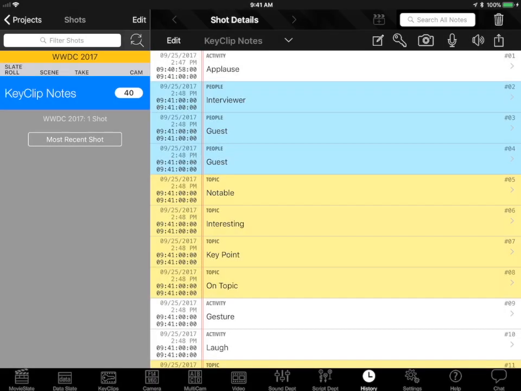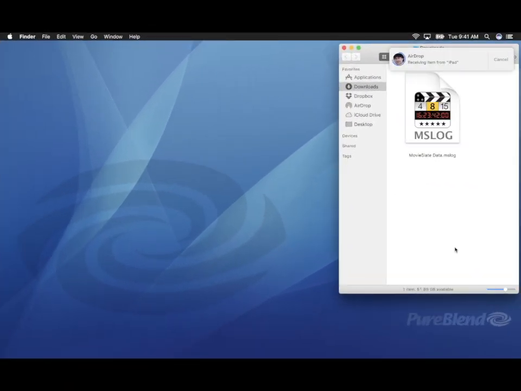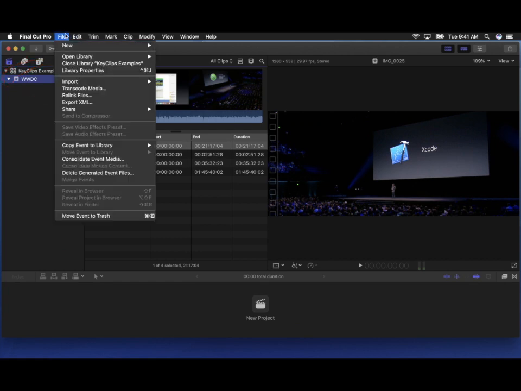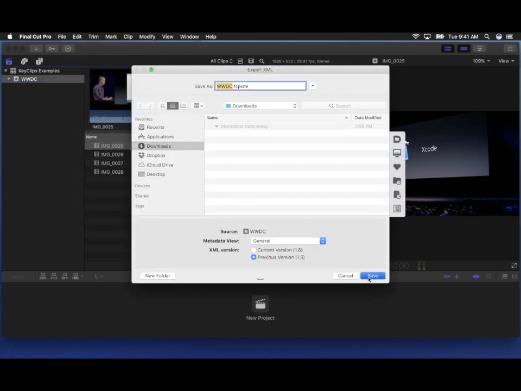From MovieSlate's History tab, share its log data using AirDrop, email, or MovieSlate Cloud. On your Mac, save the AirDropped MS log files or emailed attachments to a convenient location. Run Final Cut and select the clips that were logged in MovieSlate. From the File menu, export XML and save that file to a convenient location.